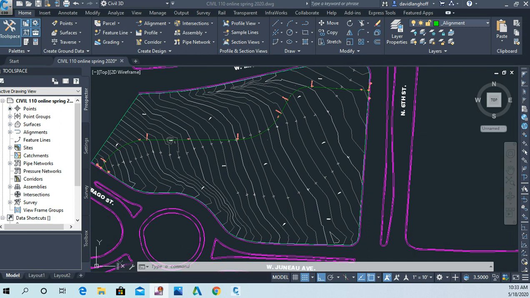And the profile is a combination of the alignment, which we already have here, and we did that last time. And we're combining that alignment with this surface that we created previously, and the marriage of the alignment and the surface will create a profile. So this is pretty simple, really.